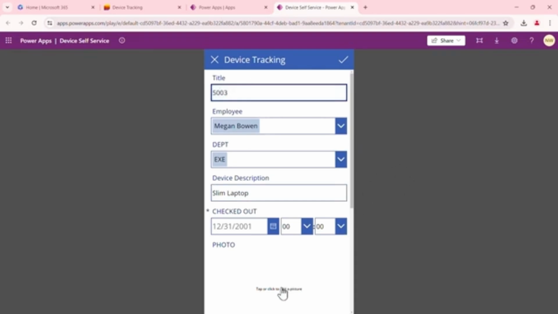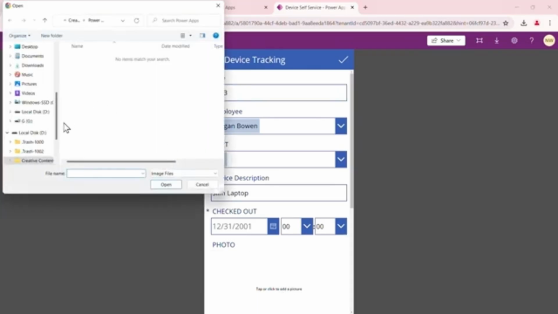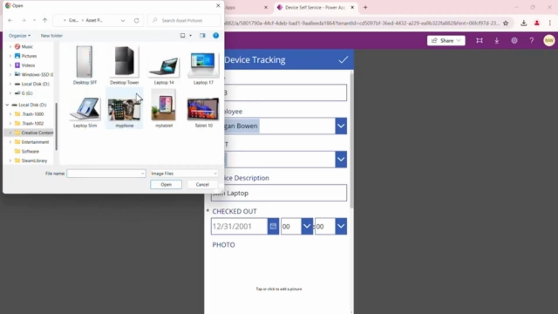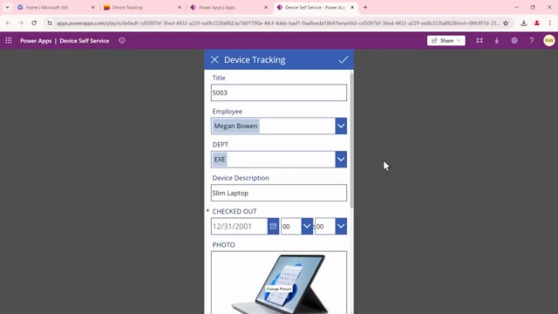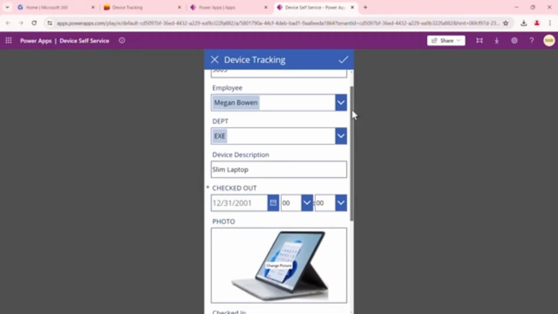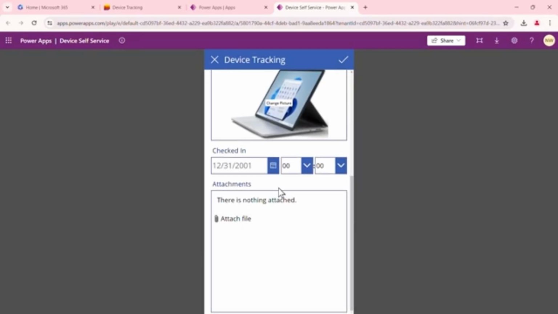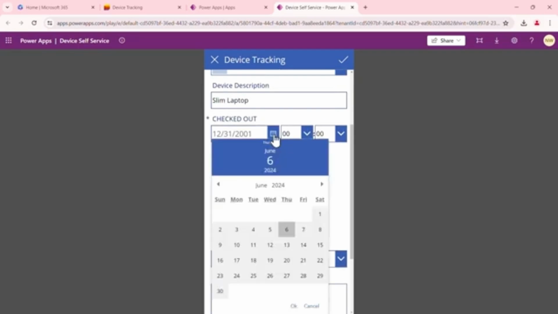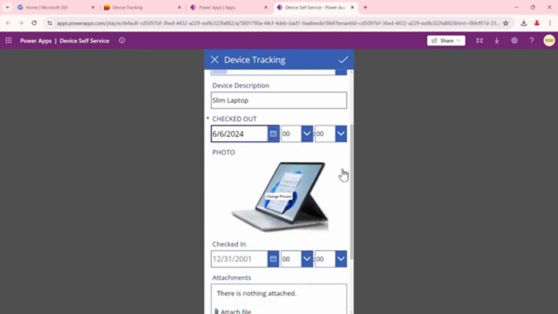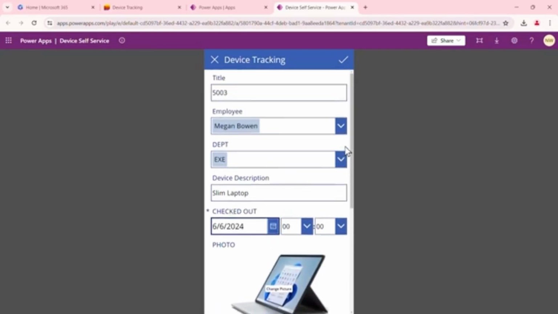I'm good to go. Now on the bottom, I have a placeholder for a picture. So I'll click here. And now I can go ahead and insert one of the pictures. So I'll just go up one level. And this is a laptop. I'll go for this laptop slim here. And I'm good to go. I can scroll through. Go ahead and, where's my checkout? Here it is. Checkout, I'll go for today. Press OK. And I'm good to go.